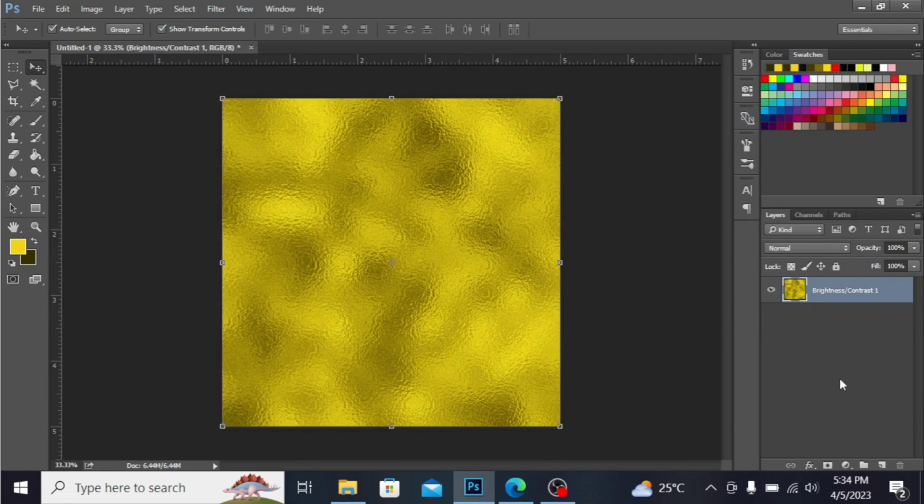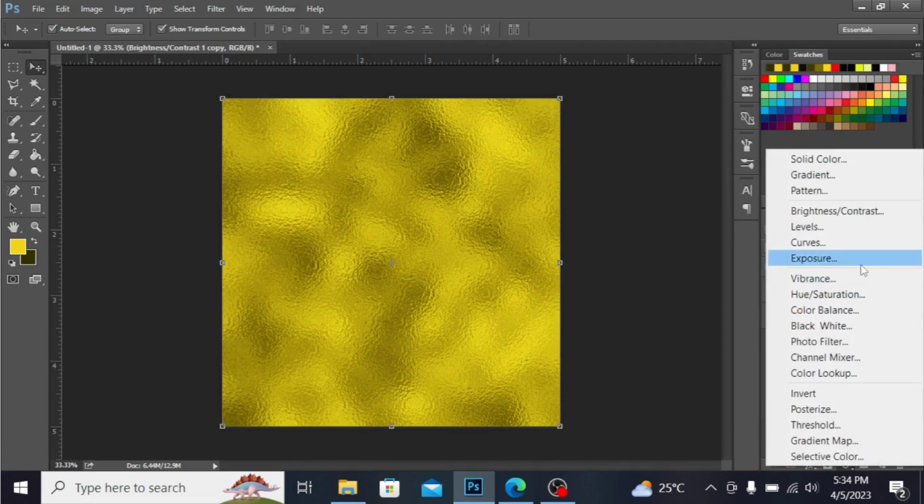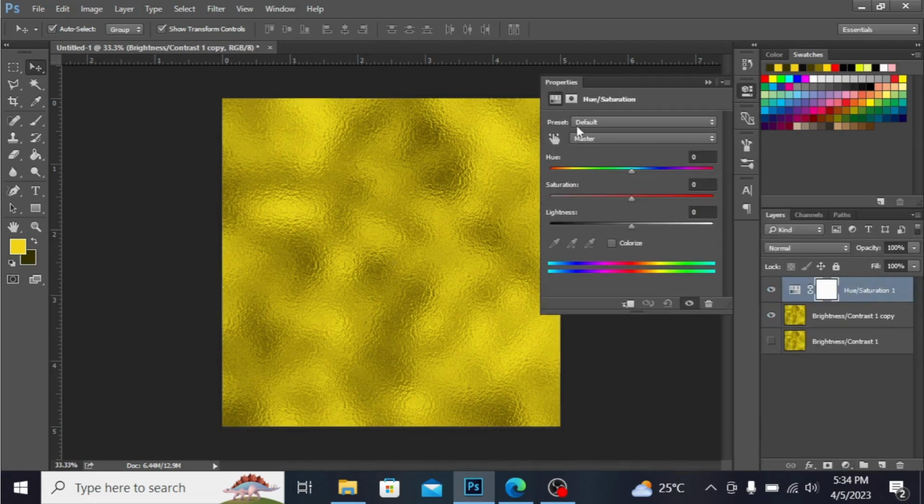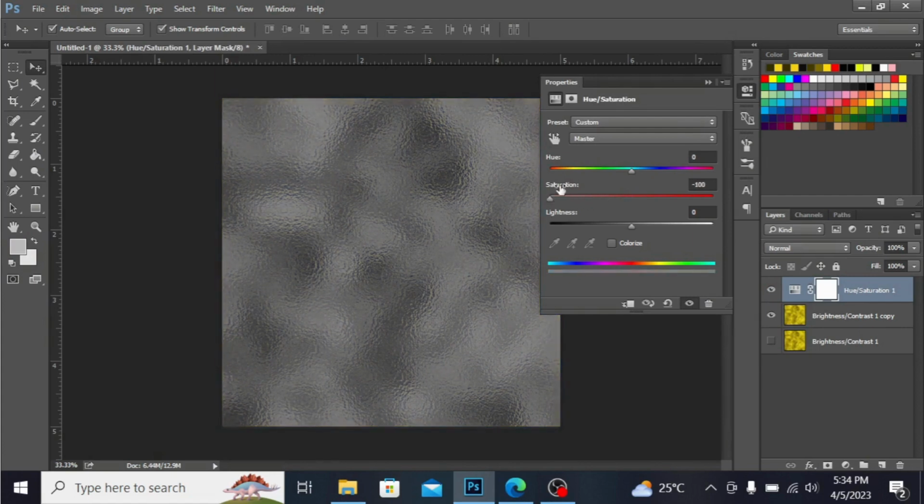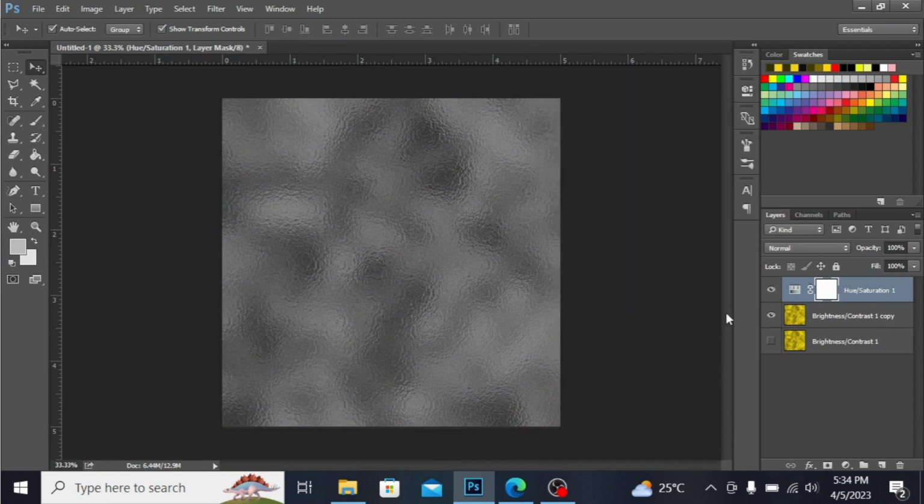Now I want to show you how to make the silver foil. Let's duplicate this layer by pressing Ctrl J. Hide this layer, and I'm going to open the hue saturation layer. Let's have this saturation 0. And I have this saturation -100.